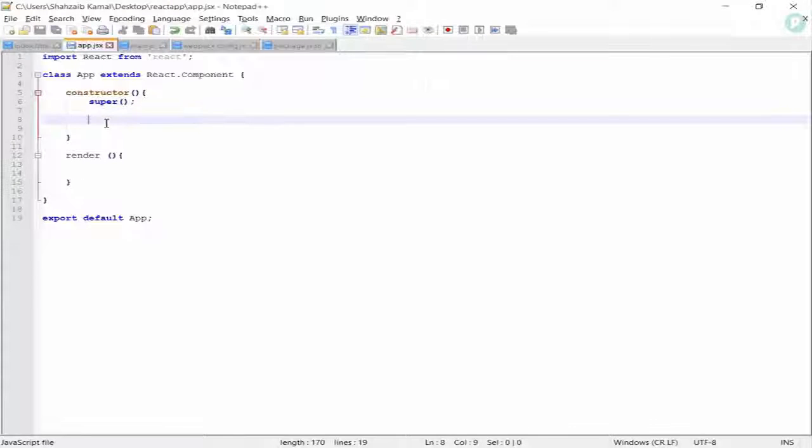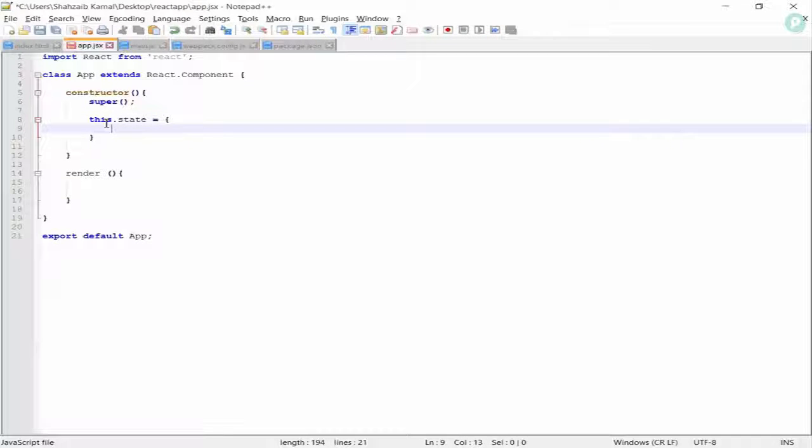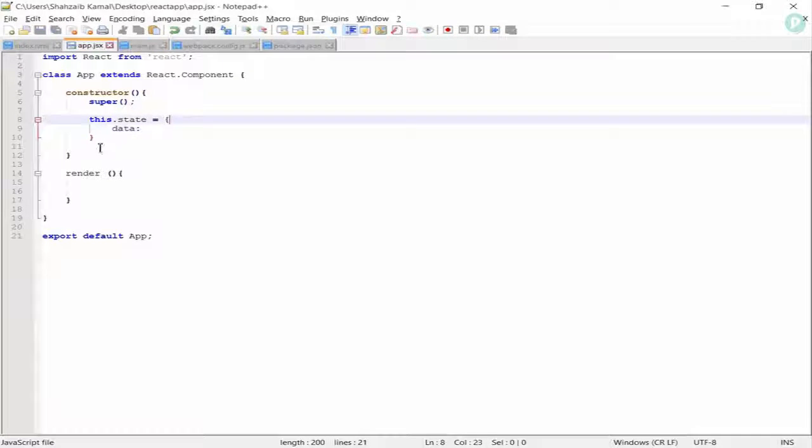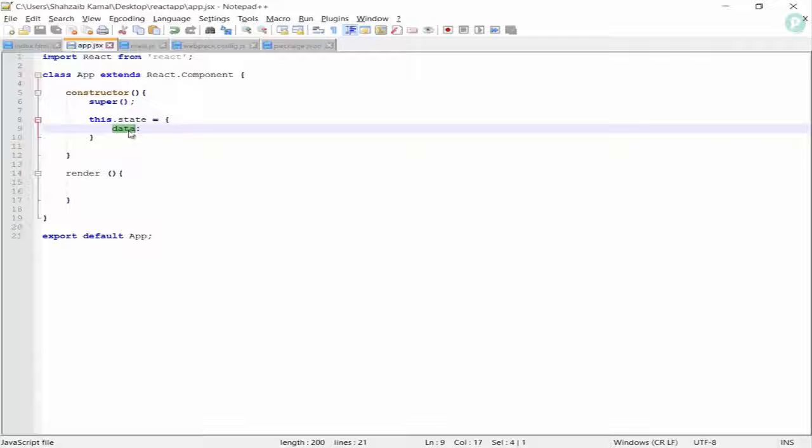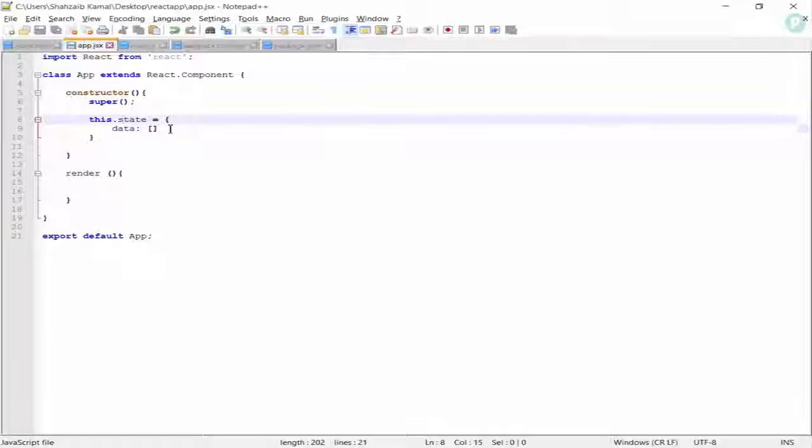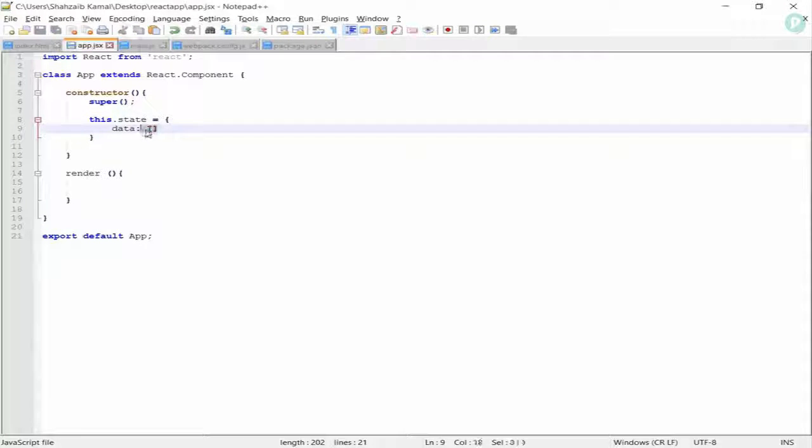Again, the same way, this.state, and the value I'm going to put for this.state for now is a little different. I'm making curly braces, going inside the curly braces, and then here data equal to. This is an object, and this will be the object property, but I'm putting an array inside the property. So now inside this object there is an array. Okay, fine, but this array is actually an empty array.